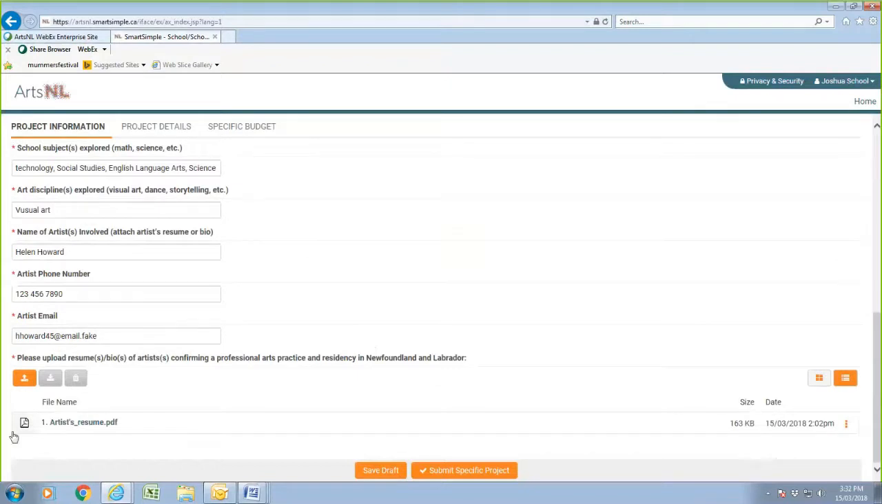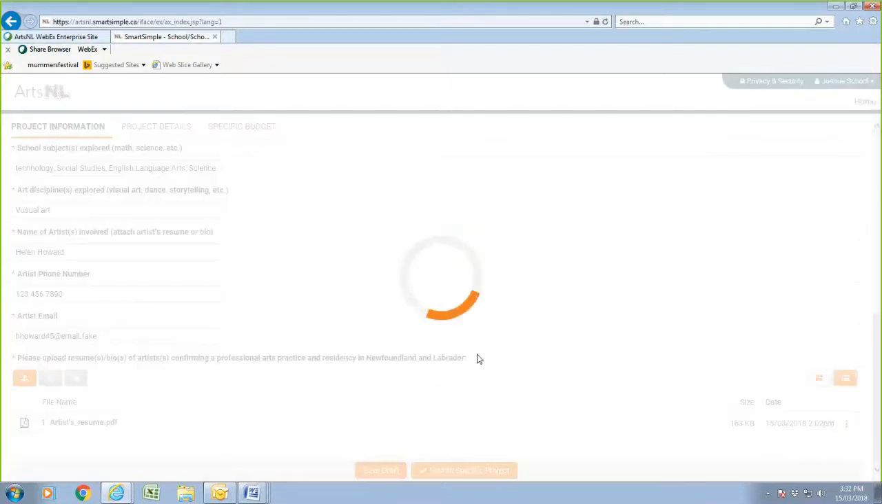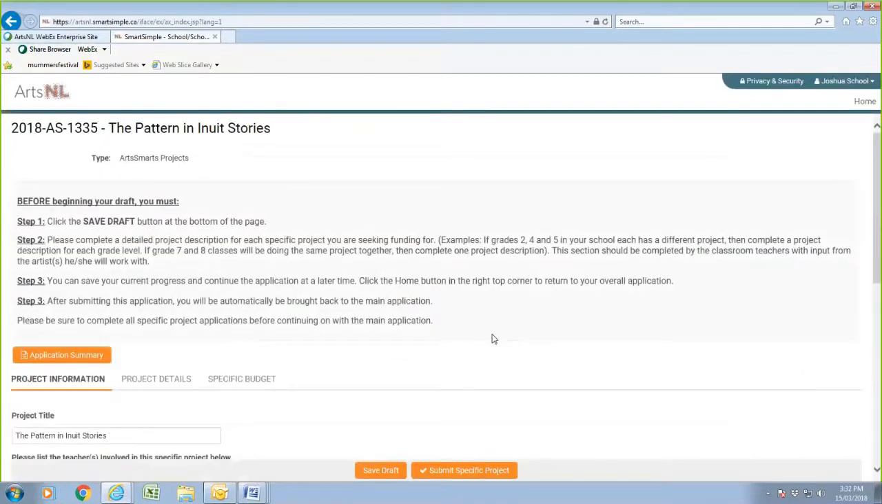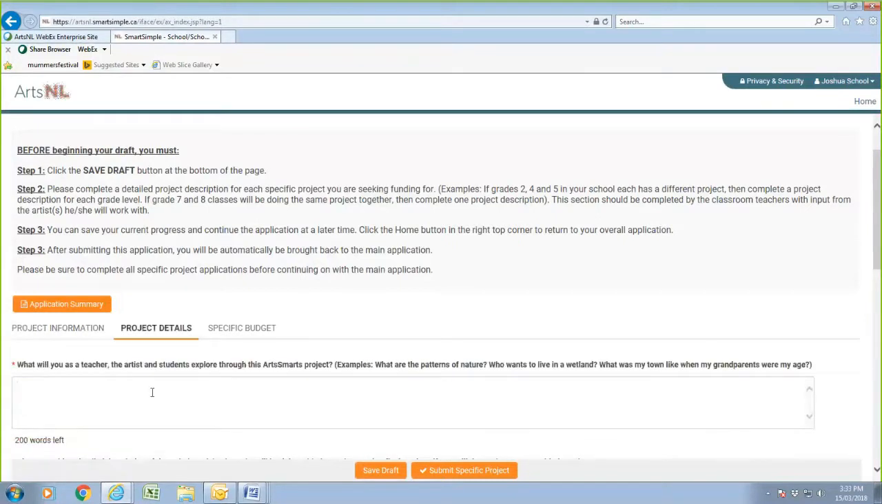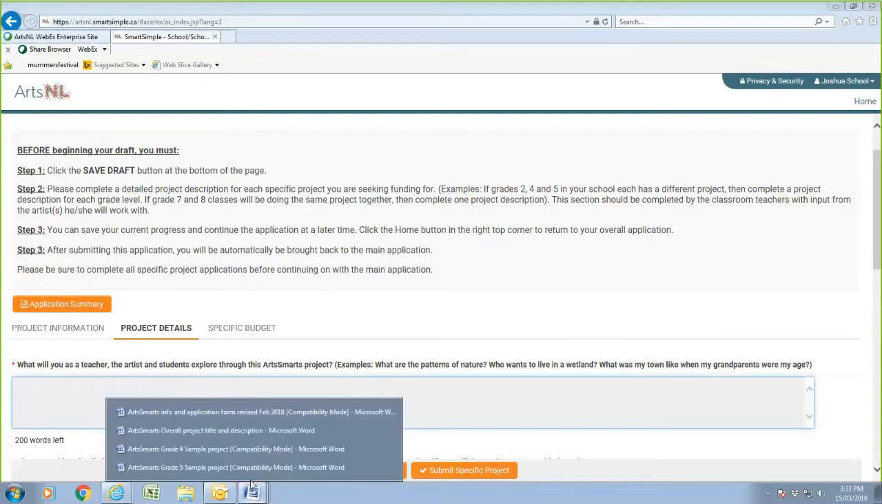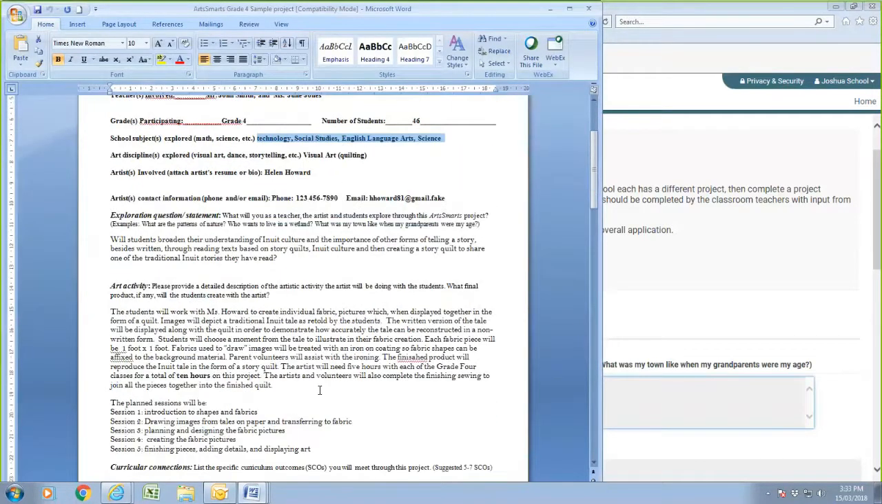So I'm going to save that draft. And that's the project information done. Now the project details. This is the area that corresponds to what used to be pages 2 and 3, your detailed specific project information. For this one, I have completed it, and I recommend this in a Word document or another document you can copy and paste text from.